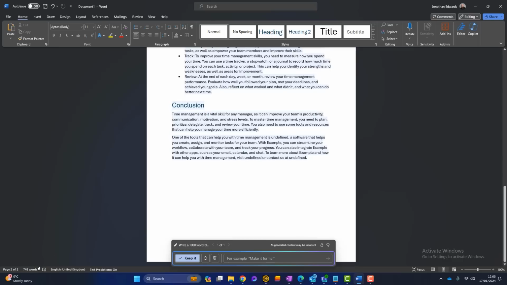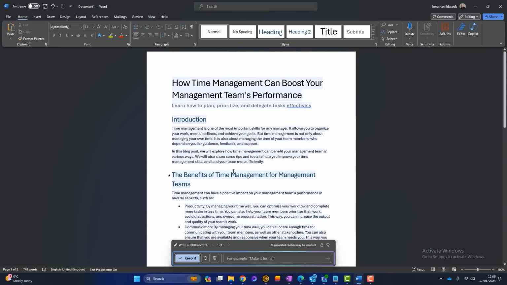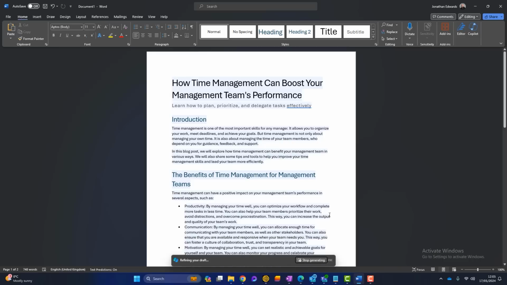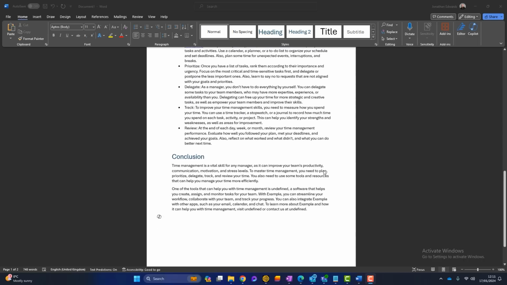So there you have it. It's 748 words. It's not quite the 1,000 that I was looking for, but it's come up with a decent little blog post there. So what I can do, I can keep it, I can regenerate, which means it'll go again, or I can bin it, or I can give it some more instructions. So I could say, make it formal. I'll take the suggestion there, and I'll click on here, and it's going to redefine it for us. So it's used some slightly different wording there.